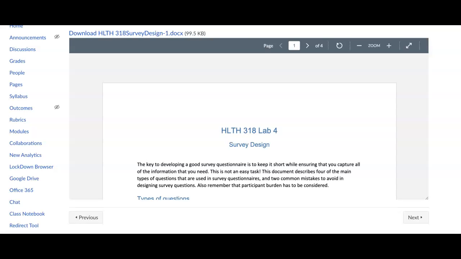So when you're designing a survey, the thing that we're really trying to do as public health professionals or as epidemiologists is develop surveys that are pretty short so people will take them, while balancing the fact that we're trying to capture all the information that we need. Balancing keeping a survey short and getting all the information you need is not easy.